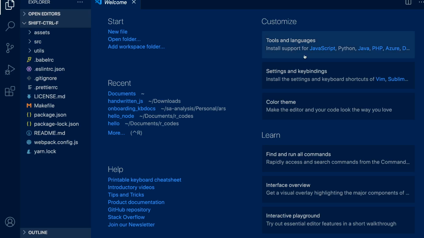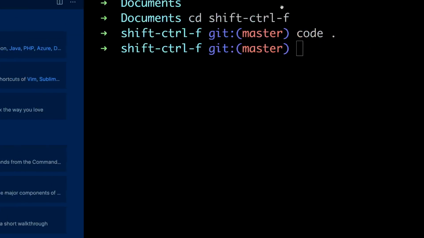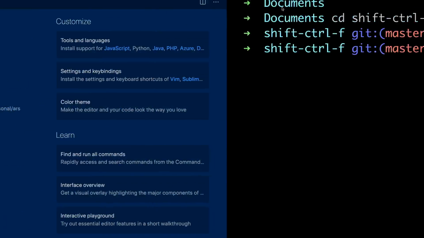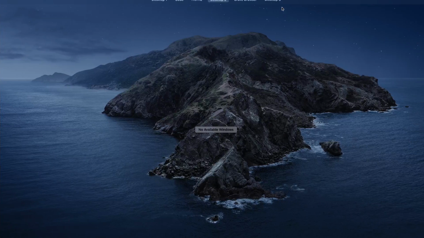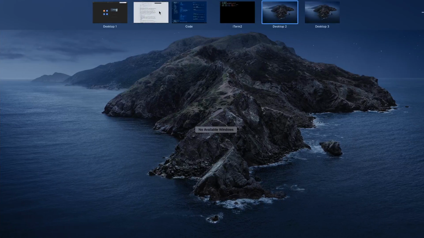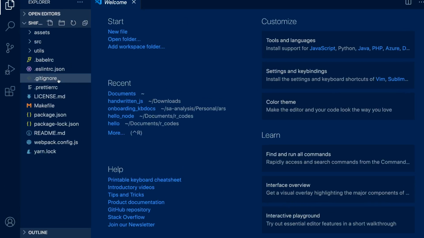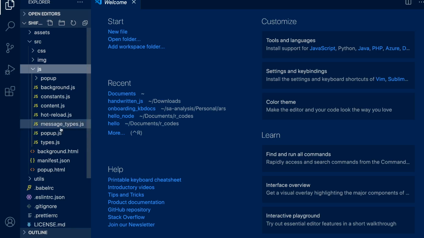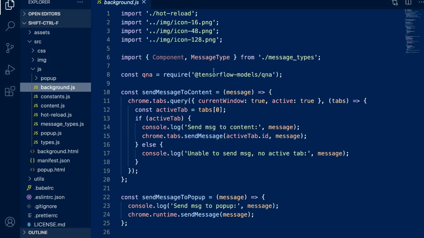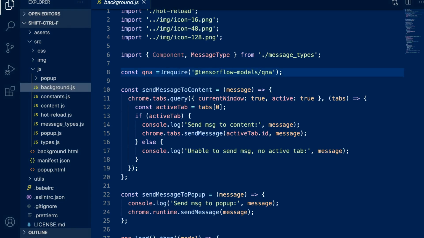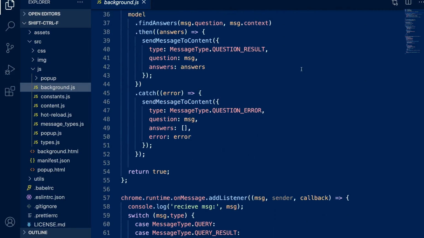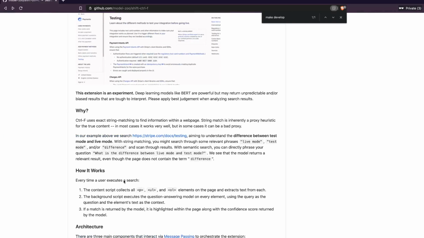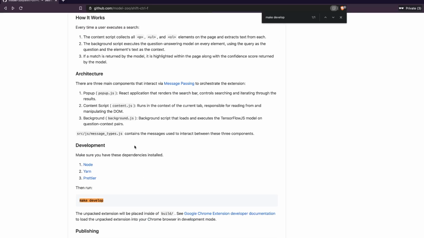So basically the architecture goes like this. You have mainly three JavaScript files, where your background.js does the TensorFlow.js question and answer. You can see the model is loaded here. I'm not a tf.js expert, but you can have a read through these things to understand things better.